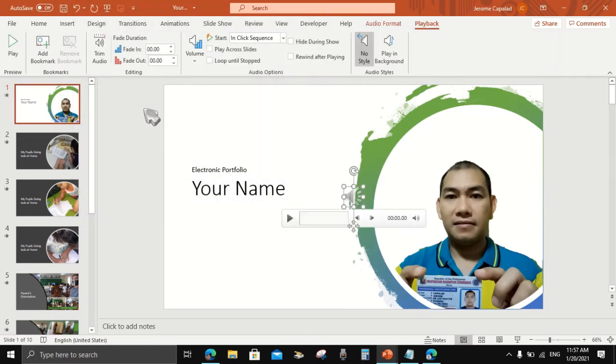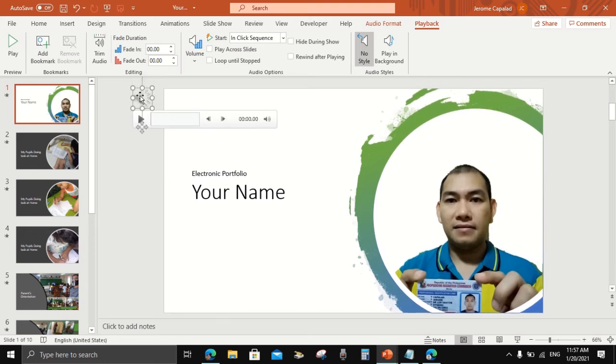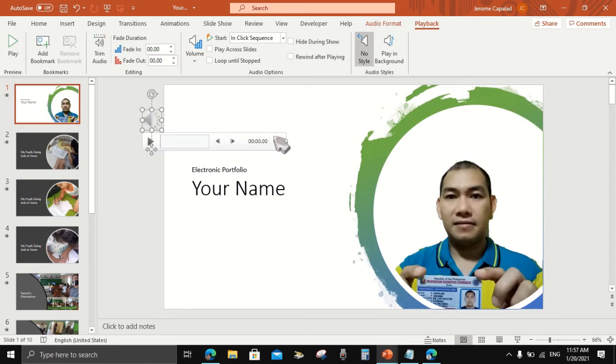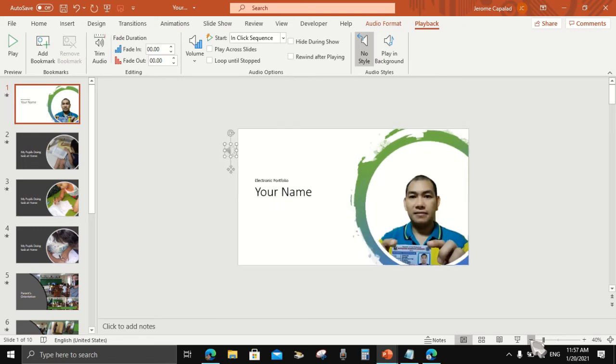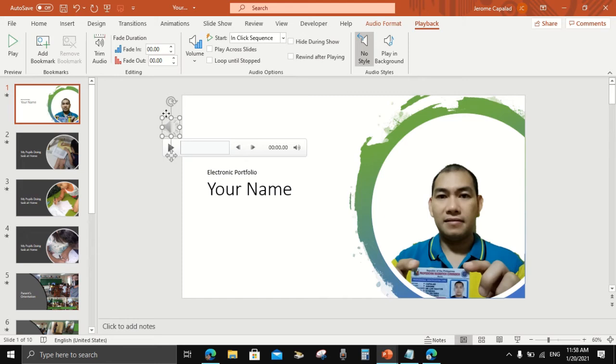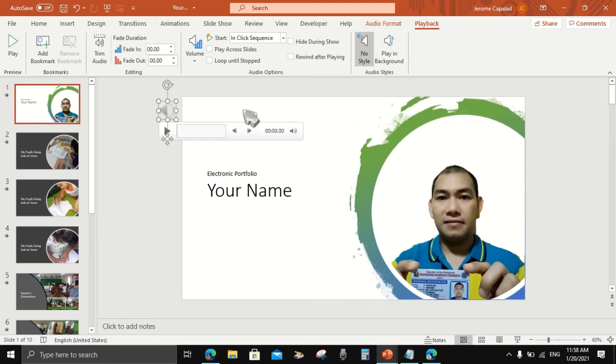And then it will show you a sound icon. It looks like this. So you have to move the sound icon outside the presentation. If the presentation slide is big, you just have to make it smaller so that you can see the outside of the presentation. So put it outside so that it will not be seen on the presentation itself.